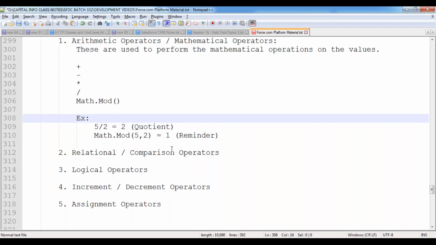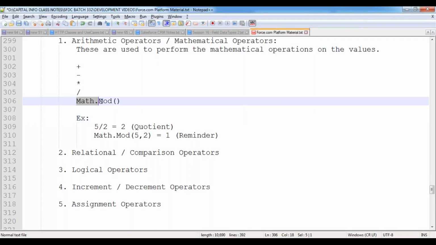Now, math.mod. Yes, math.mod is for the modulus operation. That means this is for the remainder value. So these are for the percentage symbol. The percentage symbol is nothing but math.mod. What the percentage symbol does is give the remainder value. The same is done by math.mod. The percentage symbol isn't supported in Apex programs.